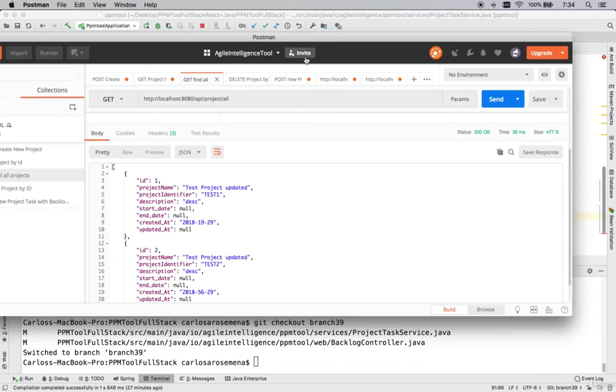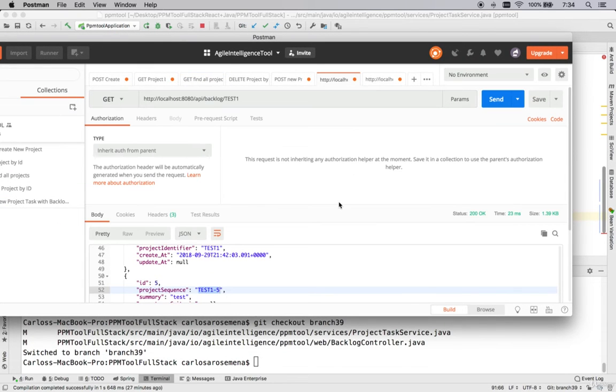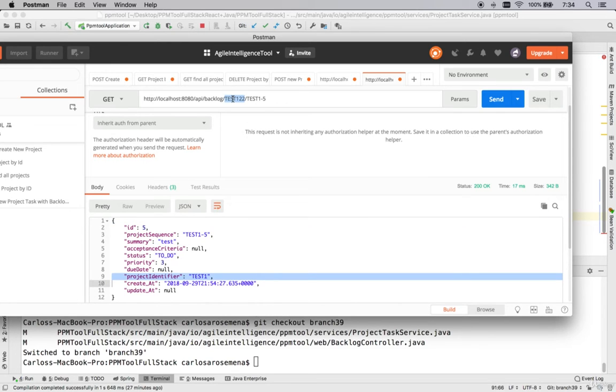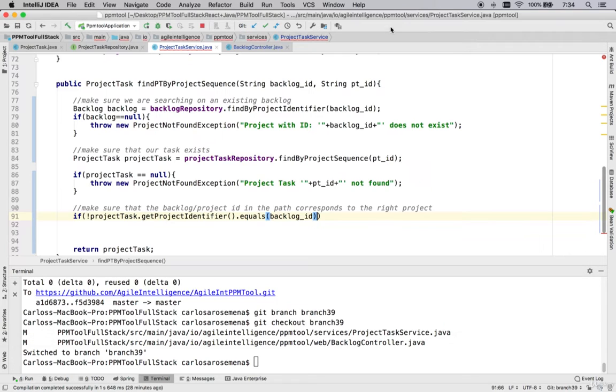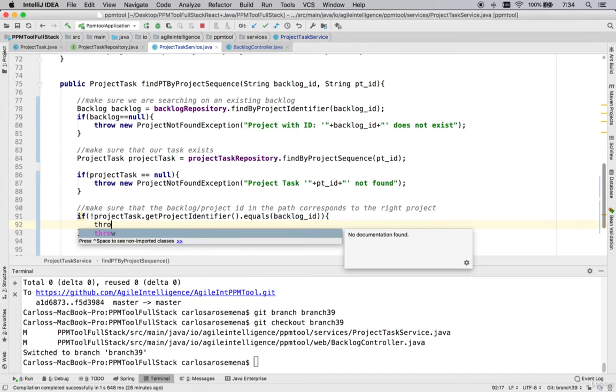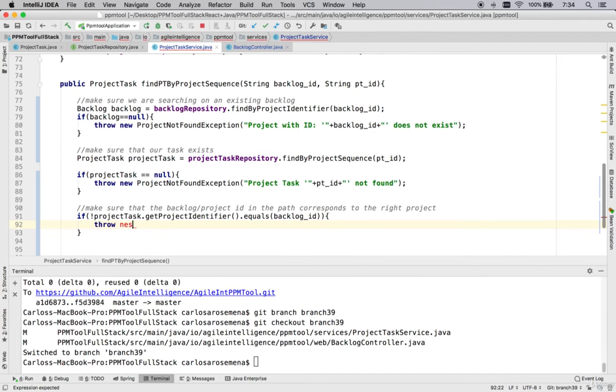let me show you. I'd rather show you. Okay? If we're doing this and it doesn't match this, then we know that we're trying to search on the wrong backlog. Okay? So if this doesn't match this, we want to throw an exception. So if the get project identifier doesn't match what we're passing on as a path variable, which is this, then we know that we can throw a new project not found exception again.